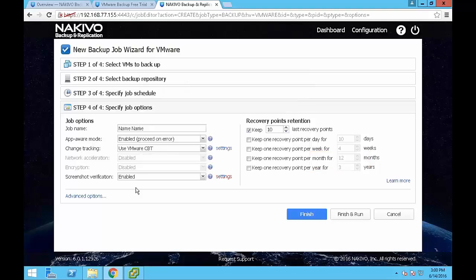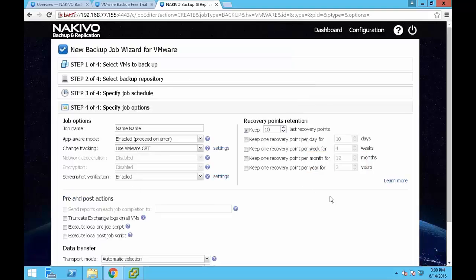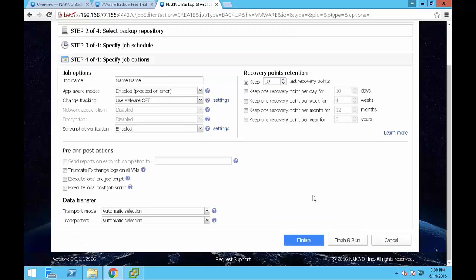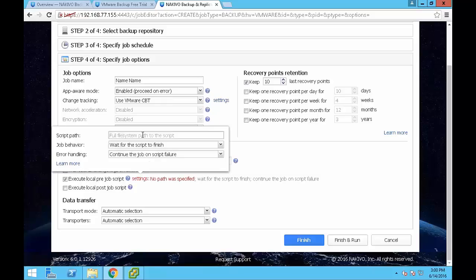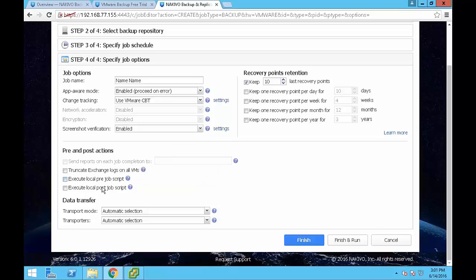Okay, by the way, as for the transport modes, you asked me to show you how to select transport mode, VMware transport mode. This step has the advanced options, and here you can select to truncate exchange logs on all VMs and also to execute local pre or post job scripts. The script will be executed on the server where NAKIVO Backup and Replication is installed. You have to upload the script first, and here you have to specify the path where the script is located. We do not have the scripts, so we will not run them.